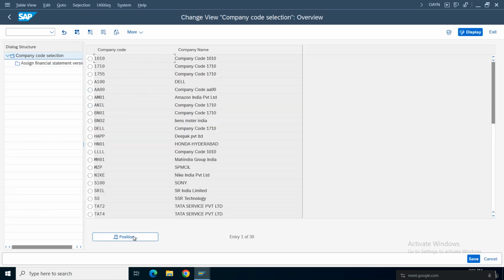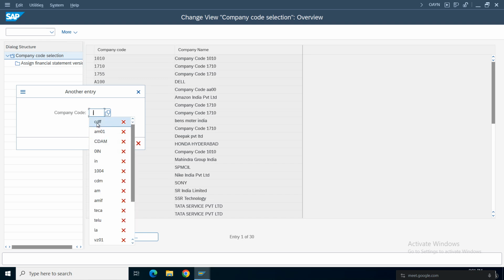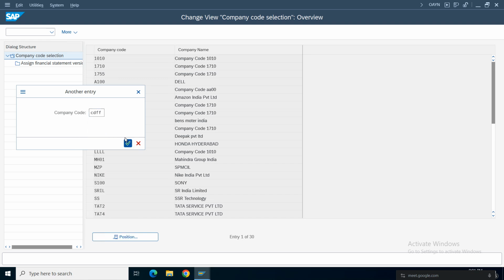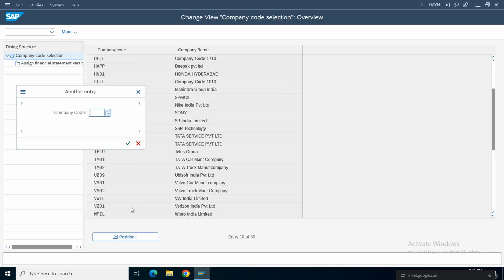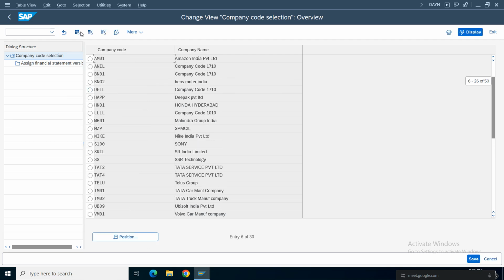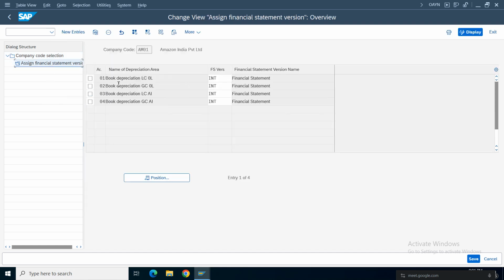So this is the financial statement version assignment to the chart of depreciation. Now our company code is AM01. Click on assignment financial statement version. Since we copied from the Indian chart of depreciation, the system also copied your FS version. Okay, now it is already assigned some depreciation areas to the standard version.